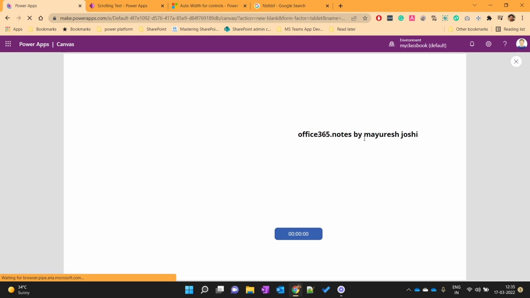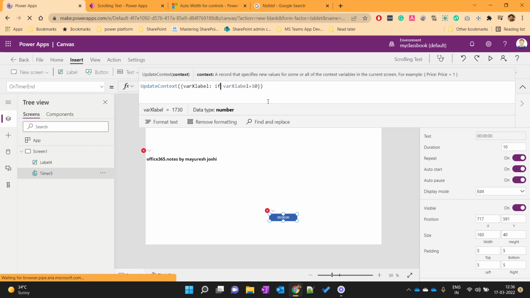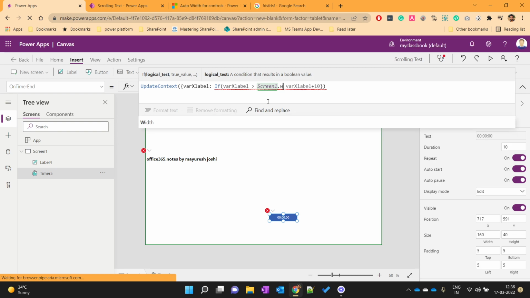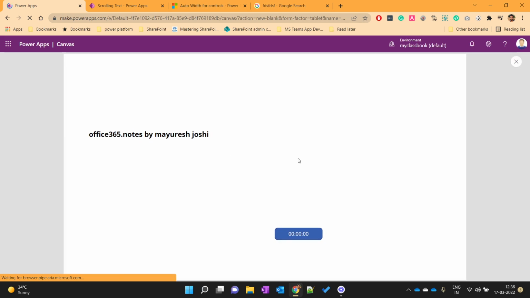But the problem is that once this text goes beyond the screen, it is not going to come from here again. So to do that, we will have to put some condition over here. We'll put a condition: if that variable's value goes beyond Screen1.Width, we will start from zero position, that means from here. Otherwise, we will just increase the value by 10 pixels. So let's see now.